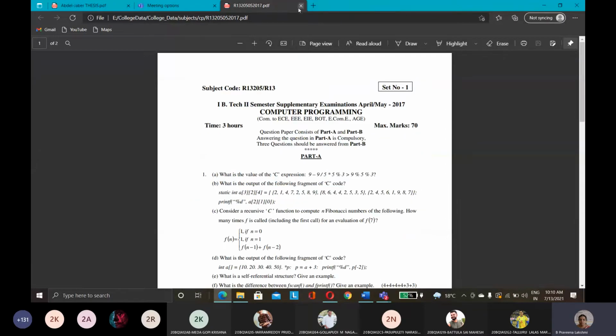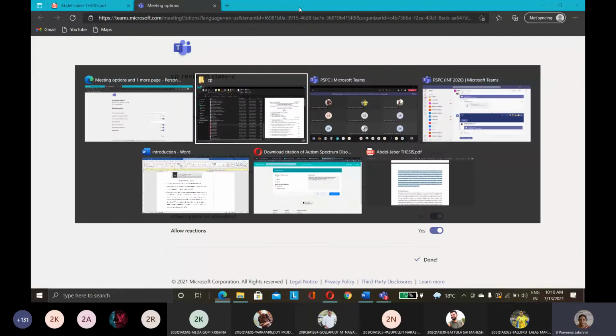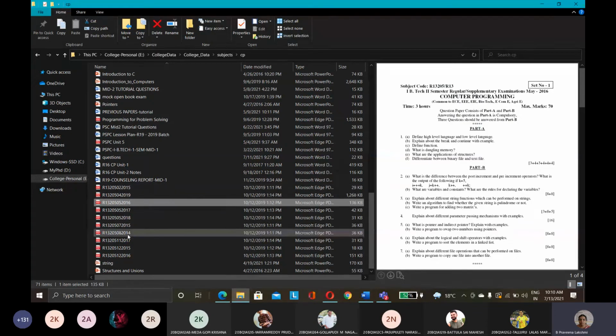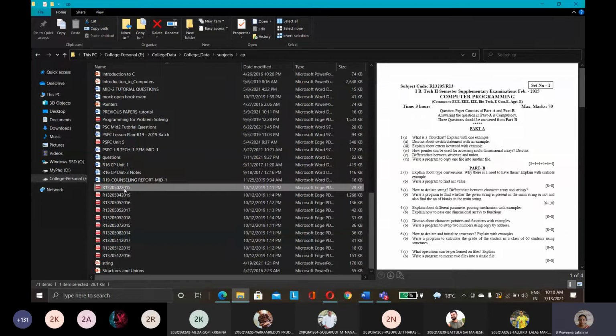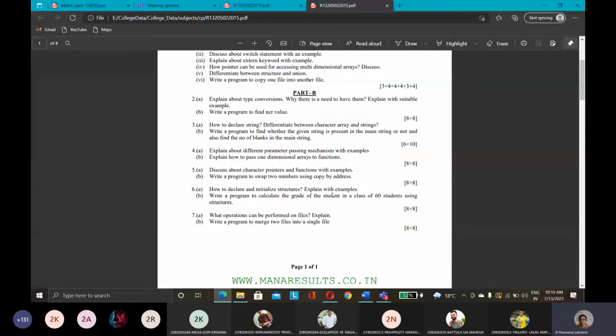Next we will see another paper, 2015. There are two papers related to 2015. Three papers are there. It's not related to your syllabus, but CP papers.